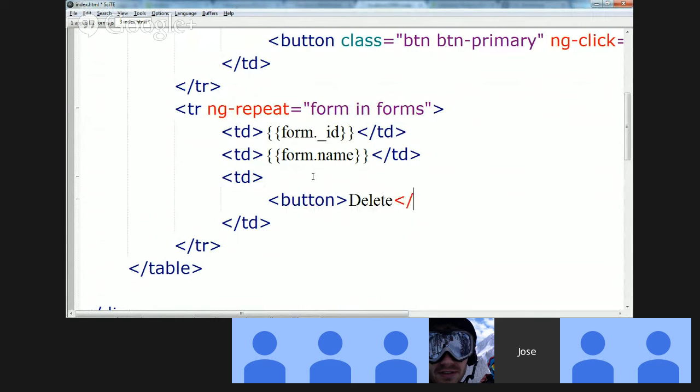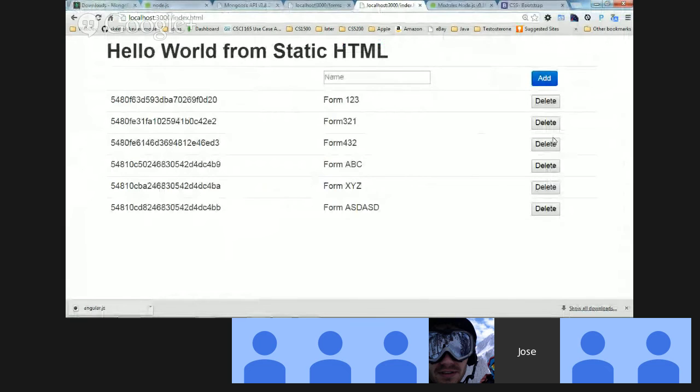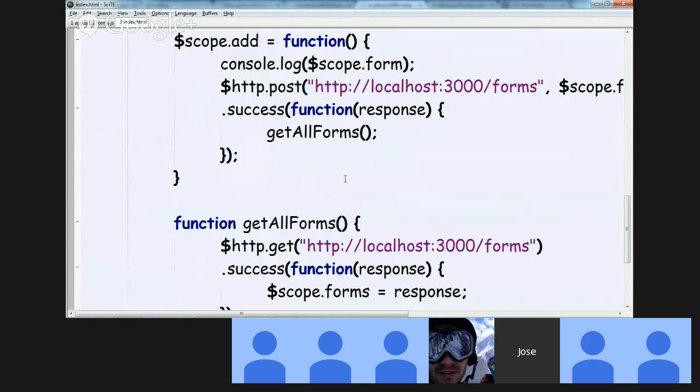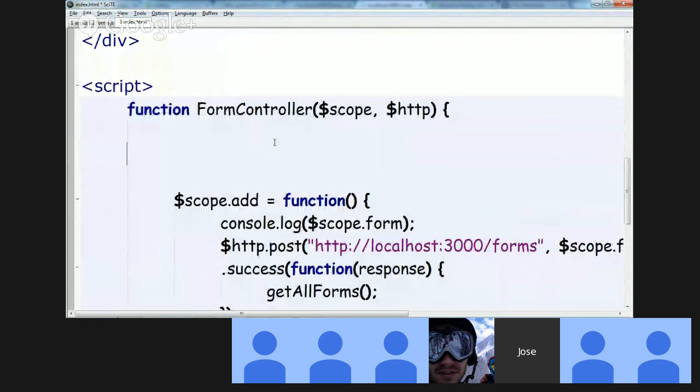Delete. Let's go add that's the delete button, right? When they click on this button, I want to invoke, so ng-click, I want to invoke remove. So here I'm going to create an event handler that is called remove.